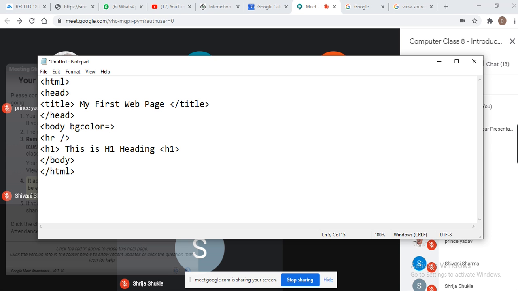And set the value here. The value is always enclosed in double quotes, that is red. I'm using red as of now, and we can change this value to any color, like red, blue, white. White is basically the default. We can use black, any kind of background color we can use.